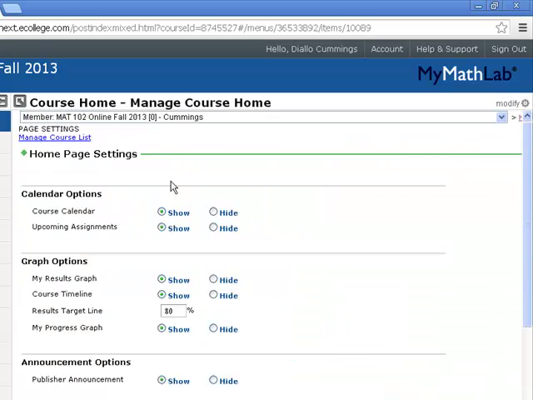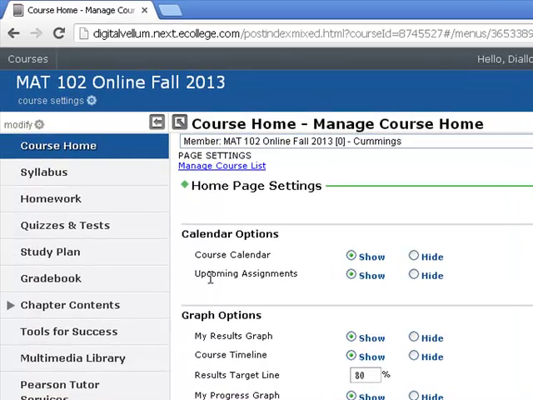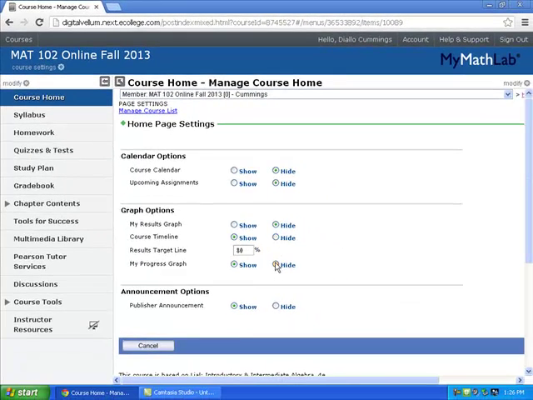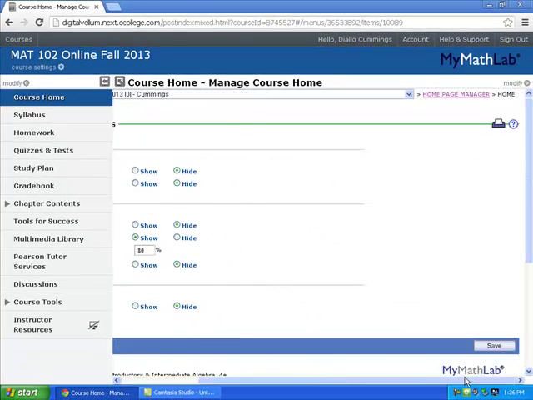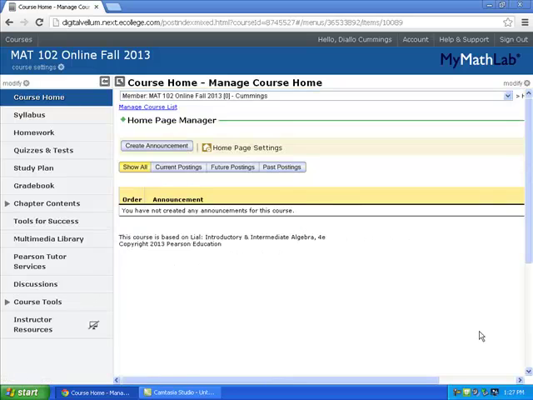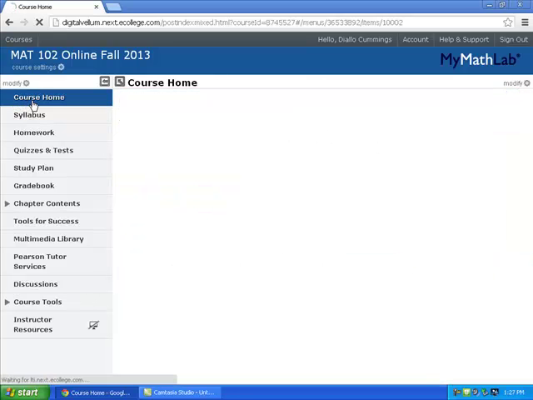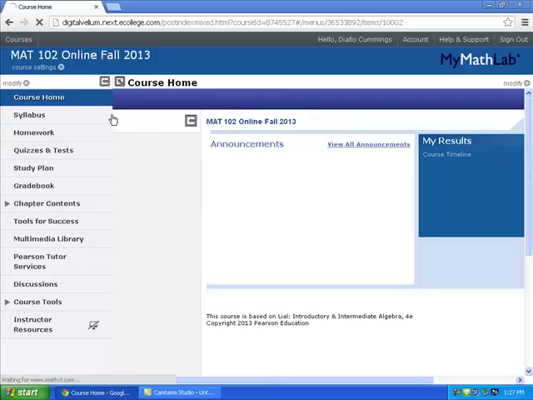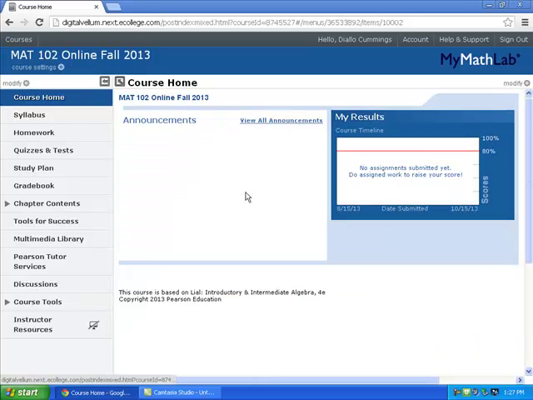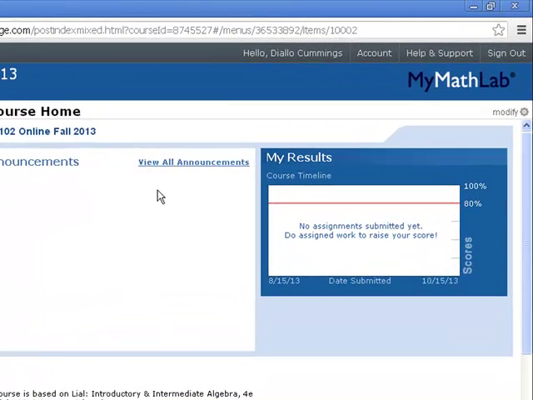You can choose to show or hide the calendar, the upcoming assignments. I'll just hide those so you can see the difference. You can hide the graph, the timeline. If I click Save, and if I go back and view the home page, notice that the home page is now somewhat blank.